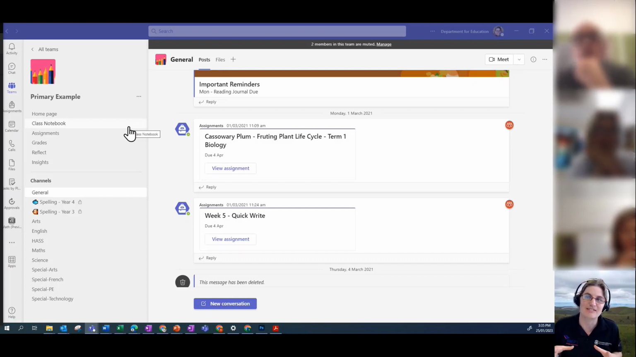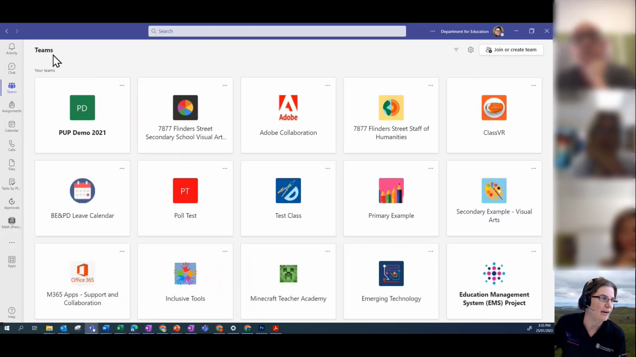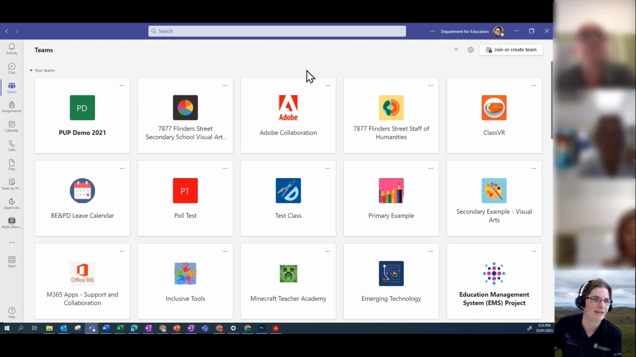Also, when you set up the team and invite your students to that team, straight away they get access to the notebook. You don't have to do things twice. So we will just go out, and we will set one up. If you're able to follow along, this would be great. If you've got Teams open, if you can just give me a thumbs up so that I know that, thank you, Fran. Thanks, Chris.